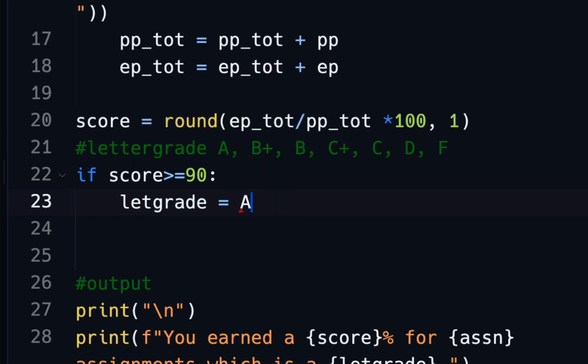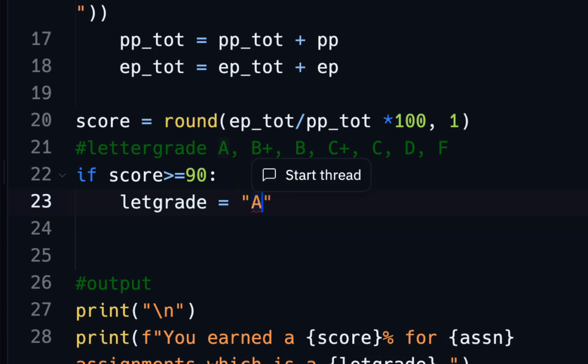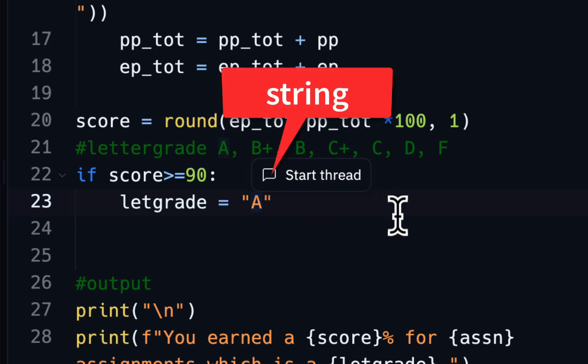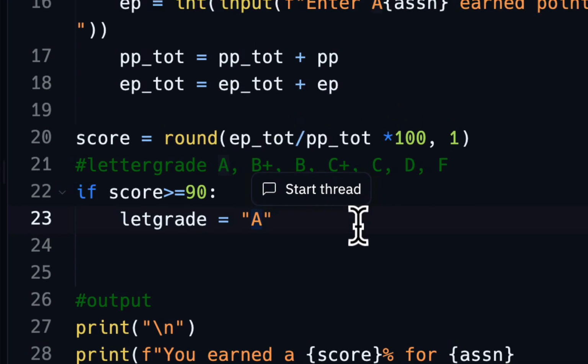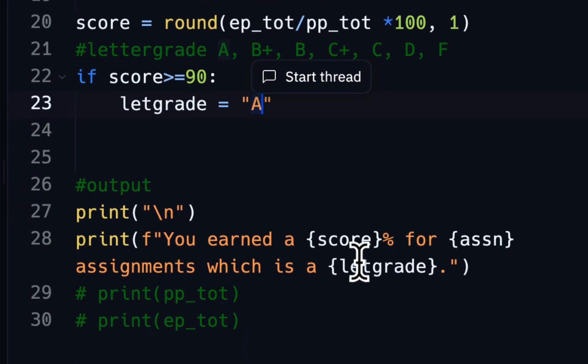And we can't just do this because that's a variable. We have to make it a string. So we're going to do it like that. So we'll do A. So that's the first one. So if the score is 90, letgrade will equal A, and then it should output A here. Now we can also do something that determines if it's going to say N or A. And right now that doesn't matter. Let's do this first. So that's the first part.